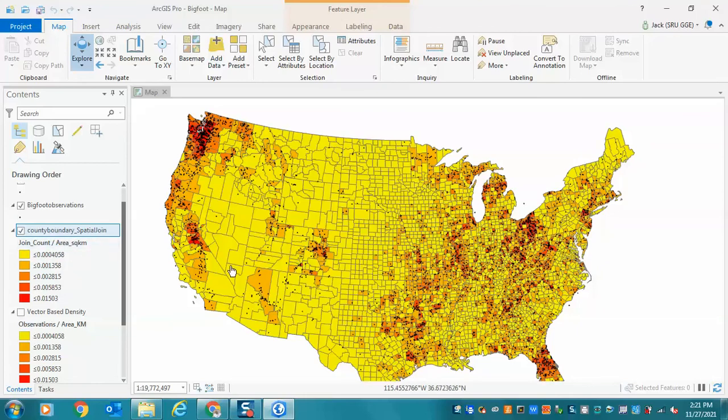That's our map, and that's what I want you to do a screen capture of. That's what you'll be turning in for the first part.